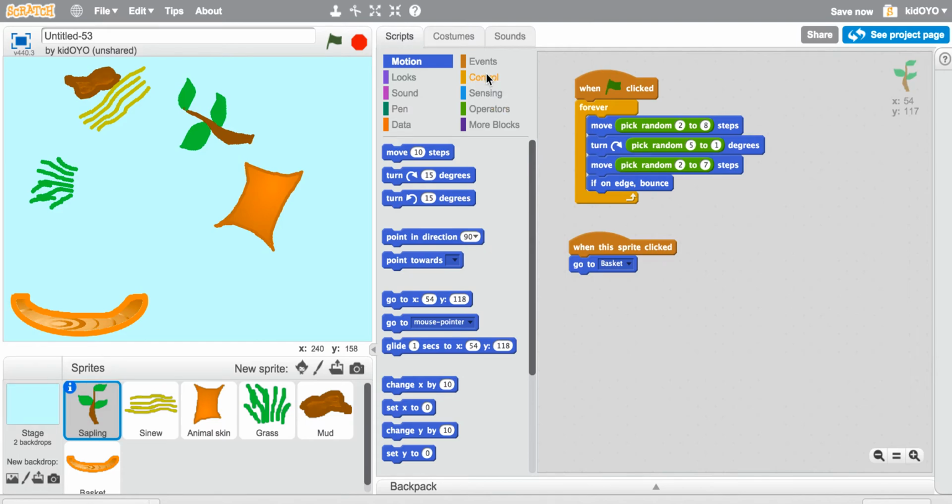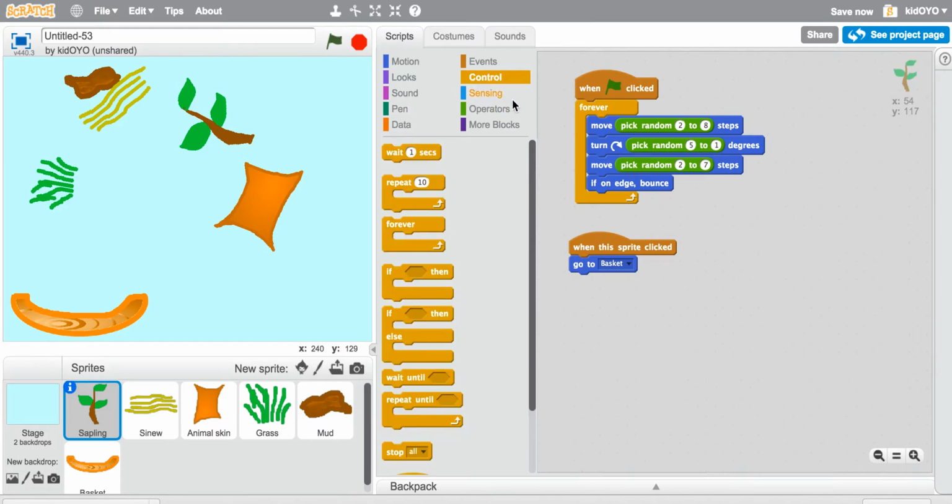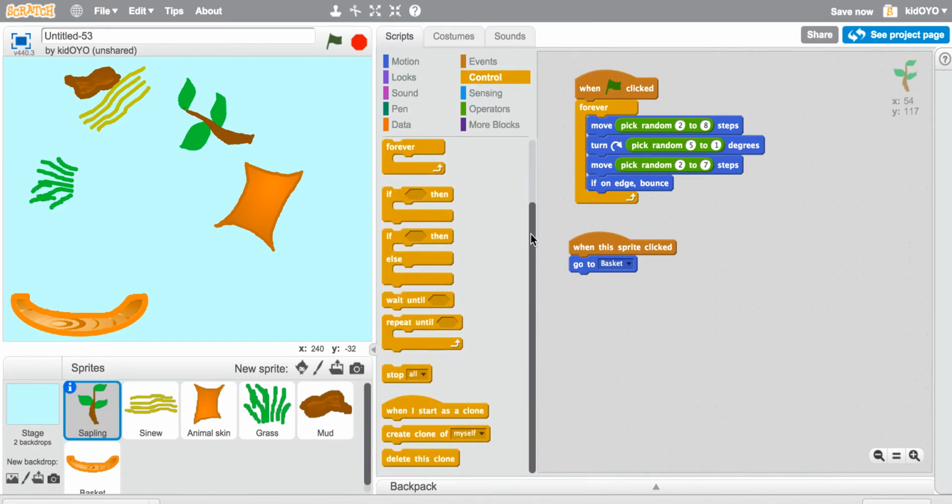I can find the stop button here in the control blocks. I'll scroll down to the bottom, find the block that says stop all, and then I'm going to tell it to stop other scripts in this sprite. So that means that it'll stop all of these other scripts from running. I need to do that for each of these other sprites, so I can do what I did before and just copy them in.